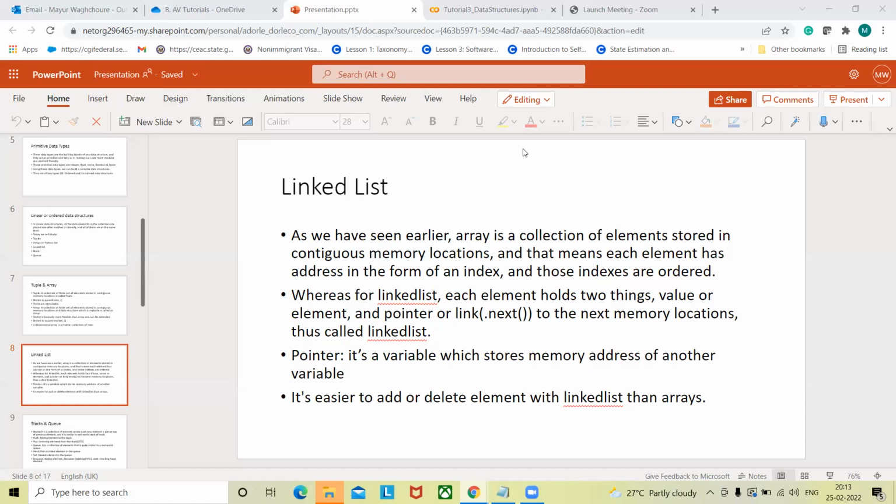Yes, Mayur. Perfect. Okay. So in the last part we discussed tuples, arrays, vectors, and how exactly a matrix can be defined using primitive data types. Now let's discuss linked lists.